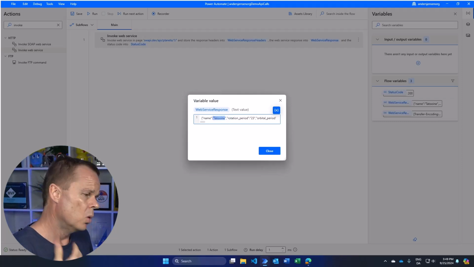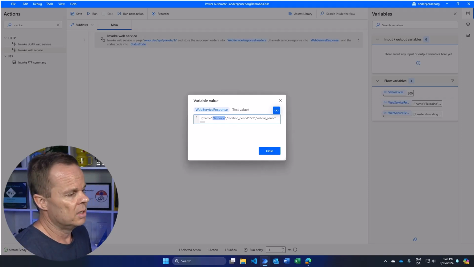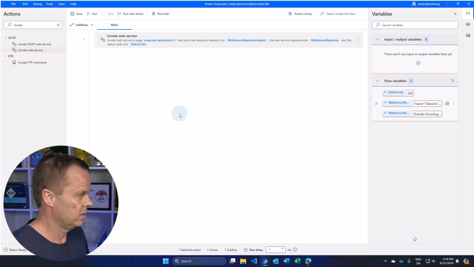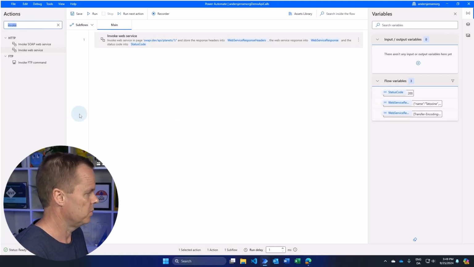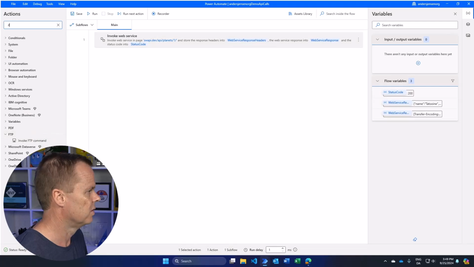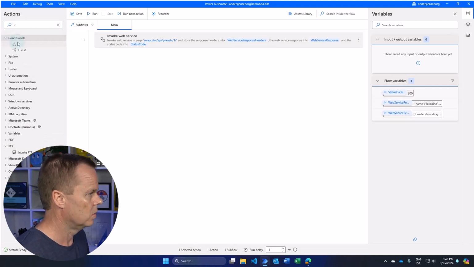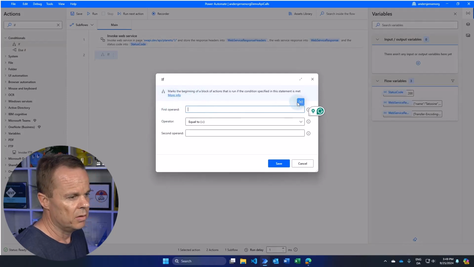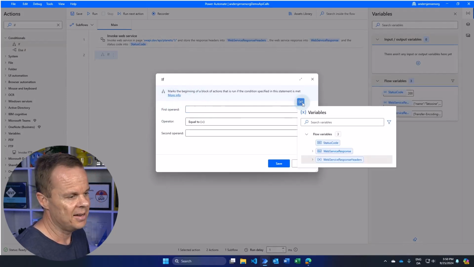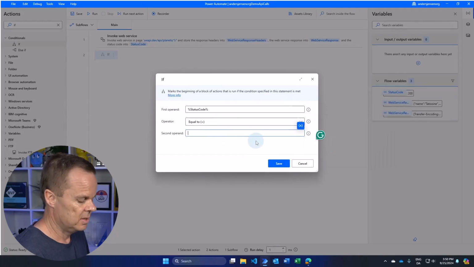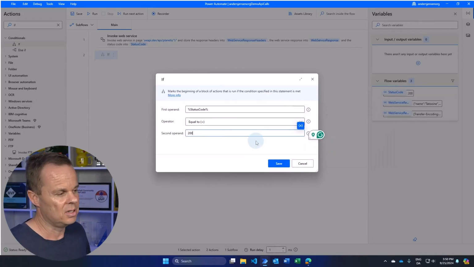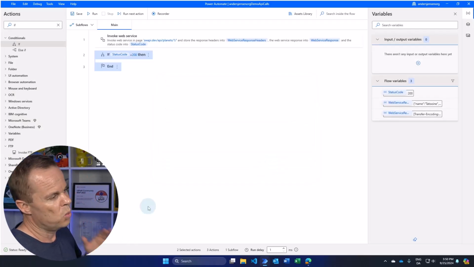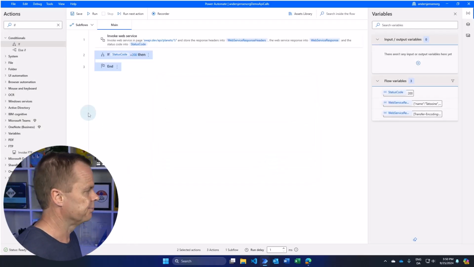First of all, we only want to convert this JSON if the status code is 200. That is, if it's a success. So I go up to Actions, and then I find an If. Drag in an If here, and then I say the first operand, click this little X here, take the status code and say if the status code is equal to 200, then we know it's a success. We can start the JSON parsing.